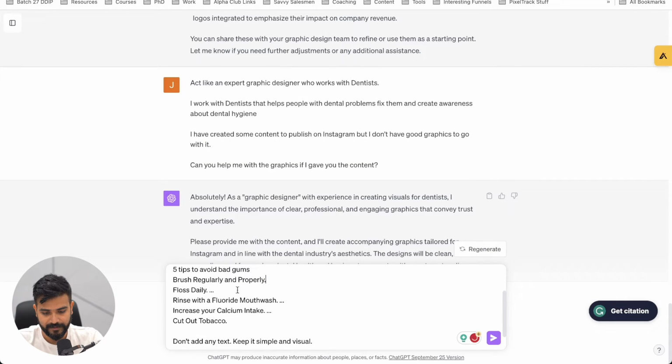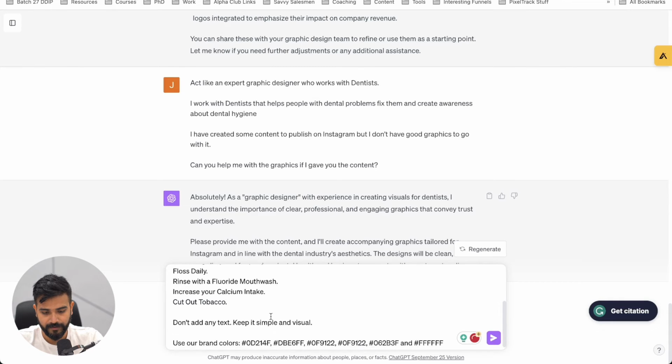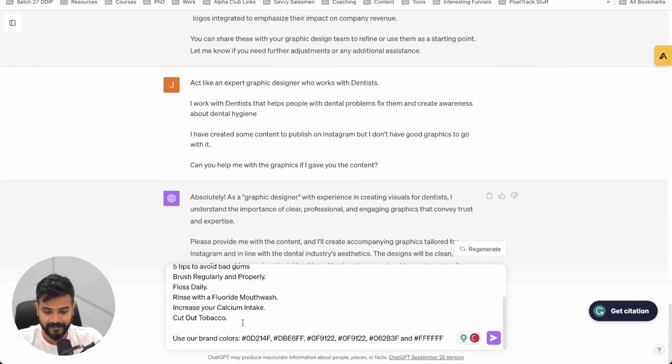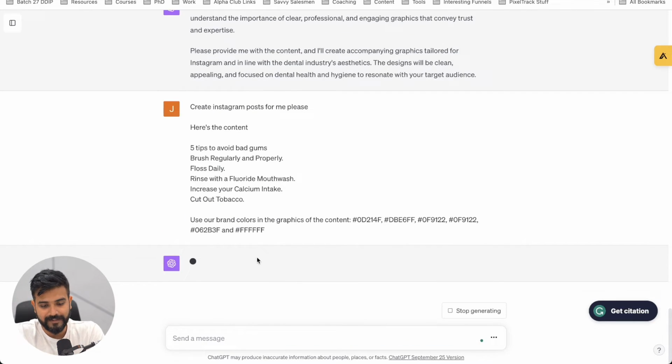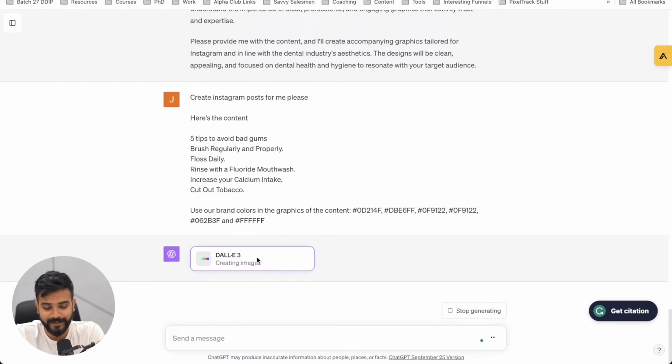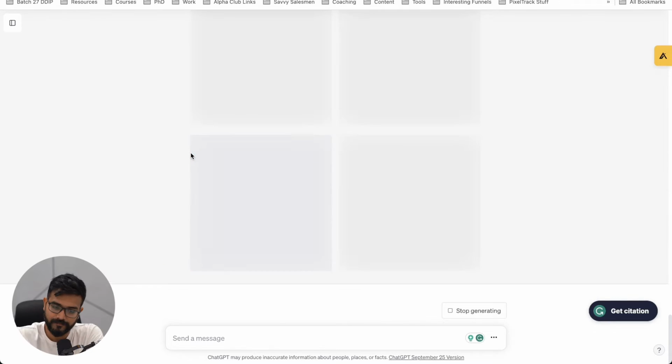And we can remove these dots. All right, we'll need to add text here. Use our brand colors in the graphics of the content. Let's use this. Let's see what sort of responses we get out of this, right? It's exciting. To be honest, you can even use these. You can create content like these in ChatGPT. This is also fantastic. Hopefully we get good results here.